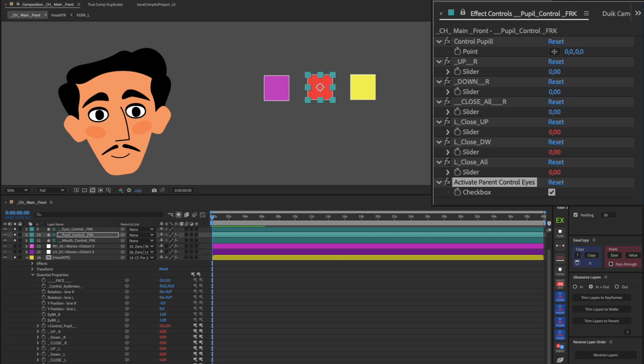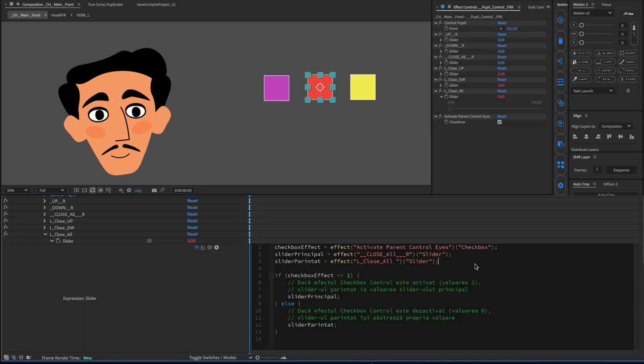Now, with the help of ChatGPT, I have created an expression. If the checkbox is on, only the first 3 sliders will control all 6 eye expressions. If the checkbox is off, each eye is controlled individually. The expression is displayed on the screen.